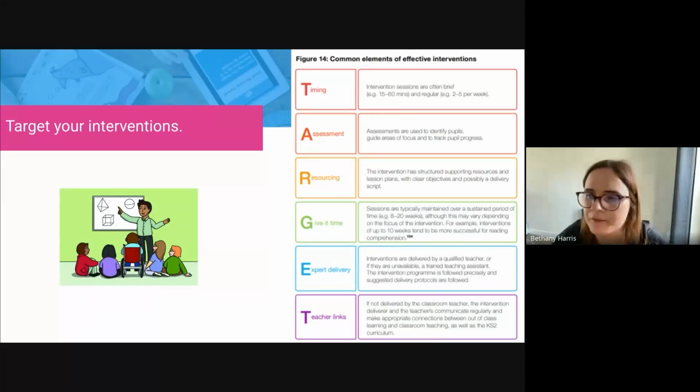The Education Endowment Foundation highlights some common elements of effective interventions, and they use the term target your interventions. So what does that actually mean? I'll start with assessment, because actually assessment is really where you need to start. Make sure all your interventions are informed by assessment, and make sure there are trackers in place to assess progress as you go. Lots of our interventions here at Twinkl have their own assessment embedded, so it's really useful. You can pick up the resources and you've got assessment of the learning.